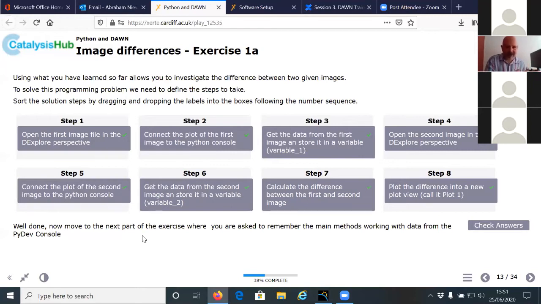So open the first image, connect the plot of the first image to the Python console, get the data, and this is the same steps we already did for the very first exercise. We get the data and we store it in a variable. We can call it variable 1. We open the second data set, get the data, and store it in a second variable, call it variable 2.